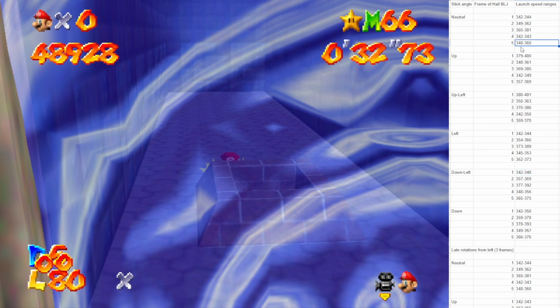Neutral fifth frame 348 to 360. It's pretty good range for mid to higher speeds. Left notch, you don't have to move the stick, so you can go 345 to 353. I don't see getting above 360 frequently to be likely at all. It'd be a pretty rare occurrence, it seems.